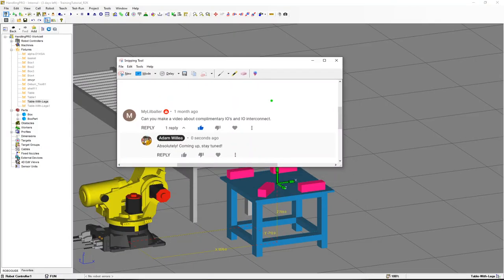Another one that's coming up soon is complementary IOs and IO interconnect. That's a very powerful tool to have IOs constantly being monitored and turning themselves on and off. So I will do that.